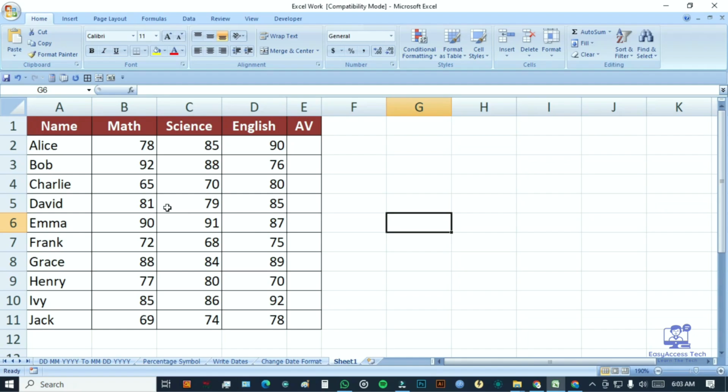Here's a document I created with a list of names and their marks in different subjects, as you can see. Now let's say we want to find the average marks of all subjects for each student. How do we do that? To do this, I have added an empty column where we will calculate the averages.